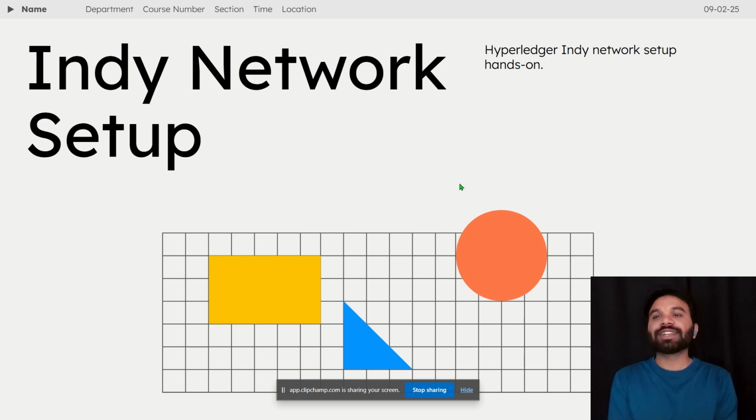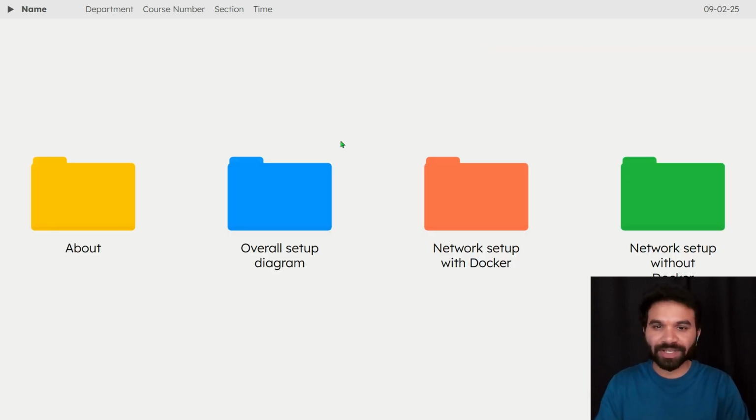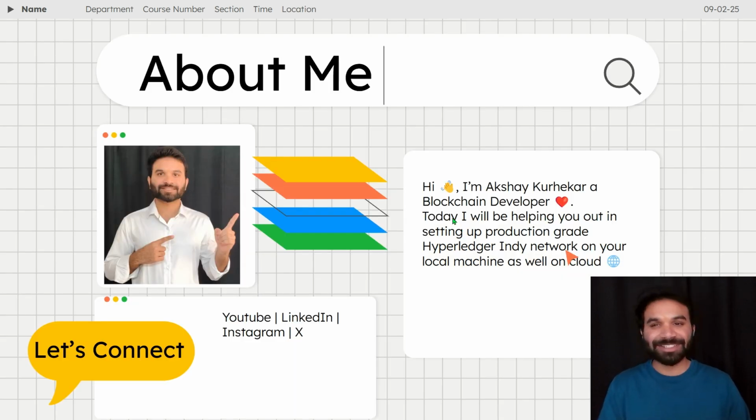So today we're gonna see how to create a Hyperledger Indy network with Docker. This video is completely hands-on, so let's get started without any further ado. Just a small slide to walk you through what exactly we're gonna do. First I will show you the overall diagram of our setup. Then in today's video, we're gonna see the complete setup with Docker, and in next videos we're gonna see a setup without Docker as well.